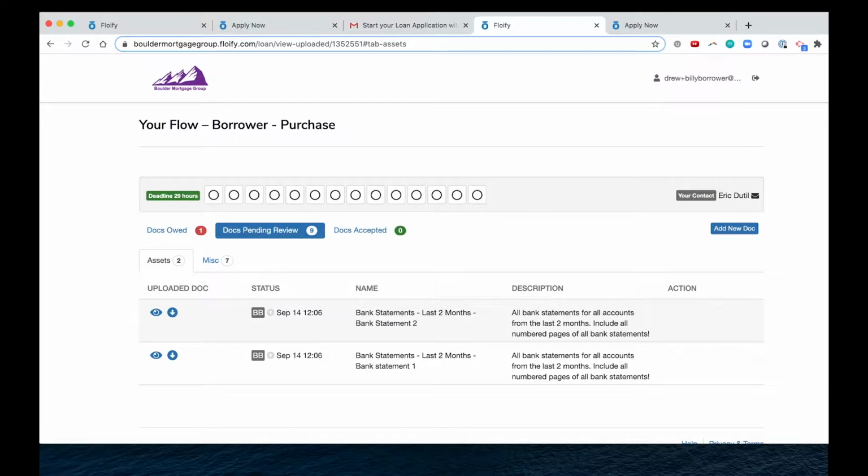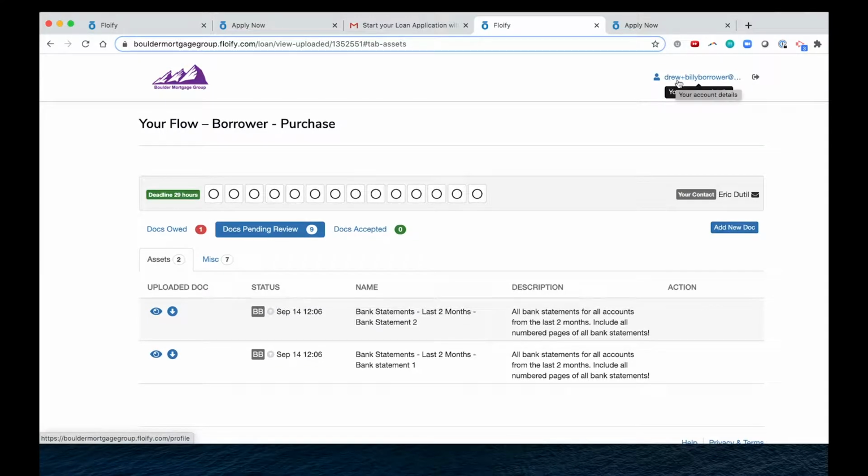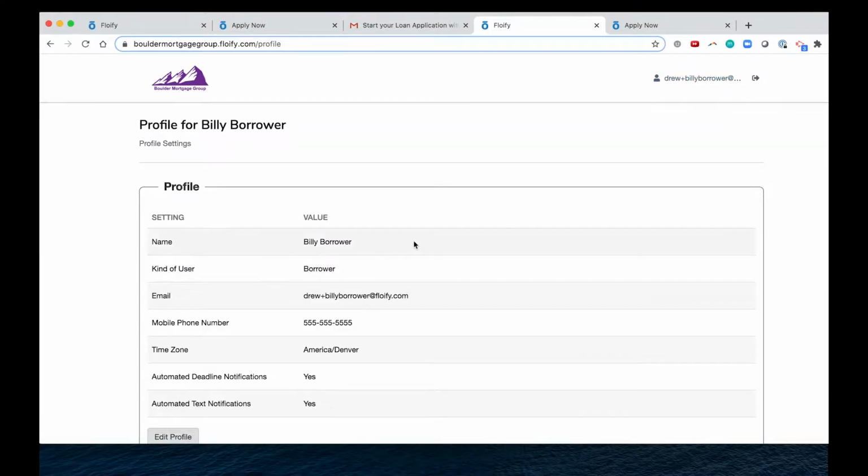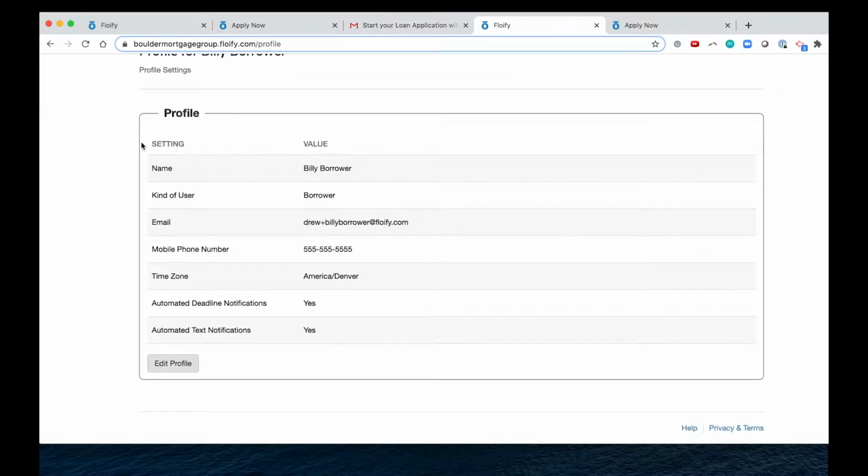Now, it is possible for the borrower to edit their profile details as well. Up on the top right corner, they have their email address. If they click on this, this is where they can see certain profile details like their name, their email address, phone number. And if they need to, they can edit their profile.